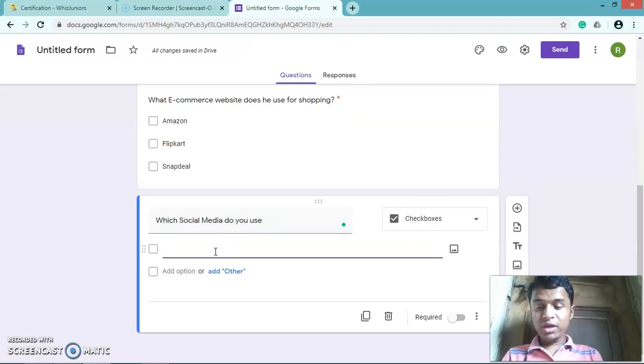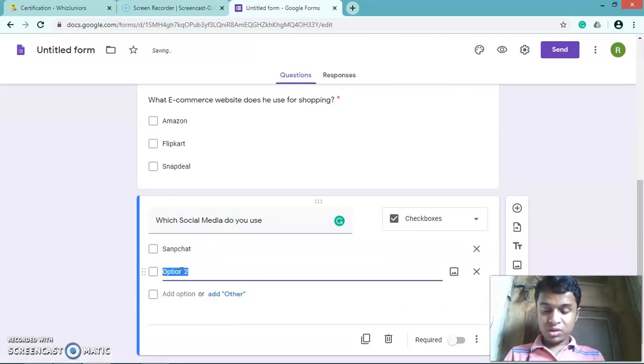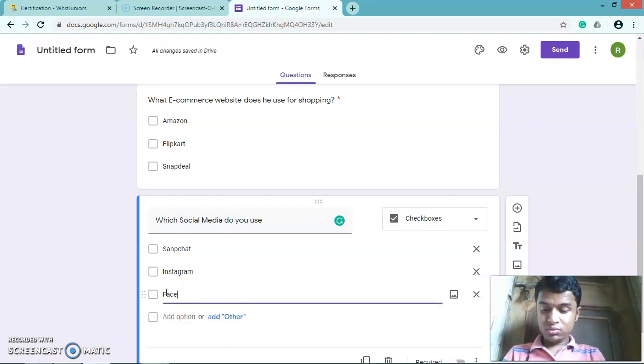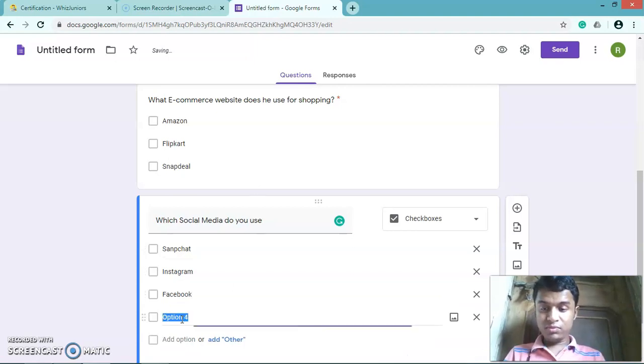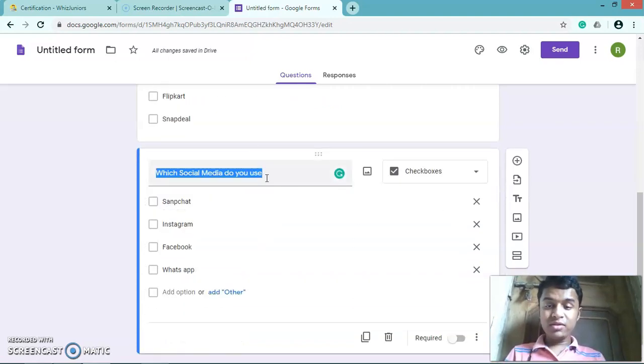So for social media we have Snapchat, then the next option we have is Instagram, Facebook, and WhatsApp. So which social media does he use? By this we can know how tech savvy he is.